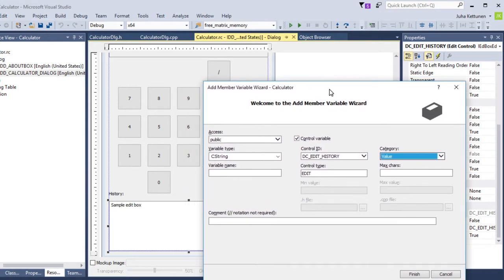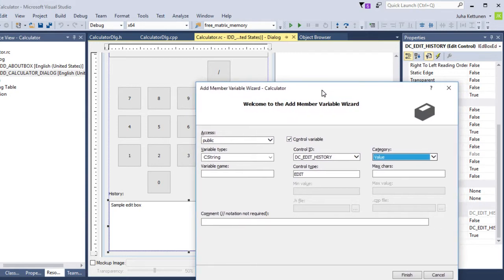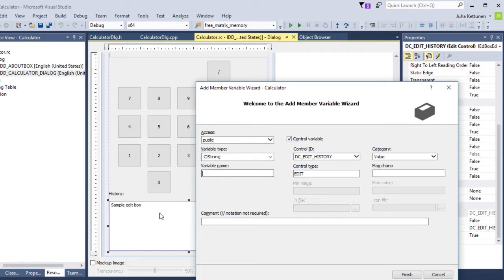At the moment we are not interested in the Windows control itself, I mean, changing the color or stuff like that. We will come to that later on, but this variable will only change the text value of that control. So that's why we choose value from here. And then let's name it m underscore, actually we will call it history text, like that, because this is gonna show the history of whatever we type.